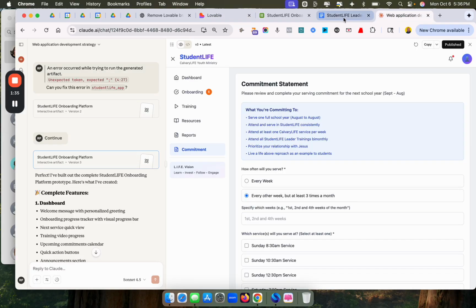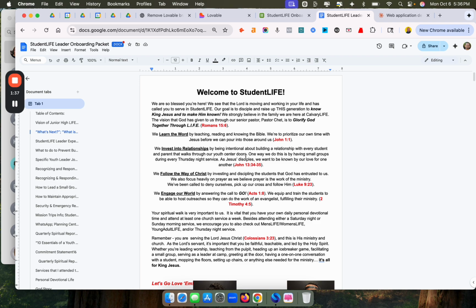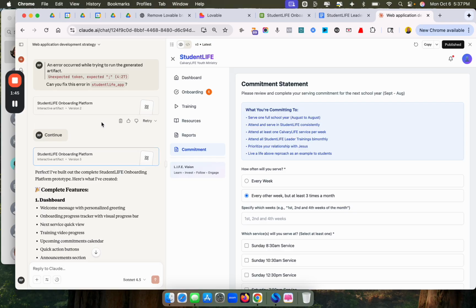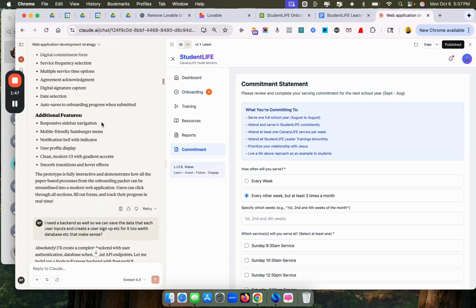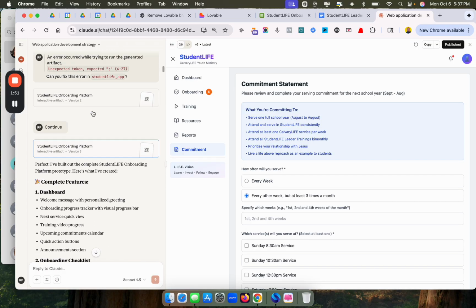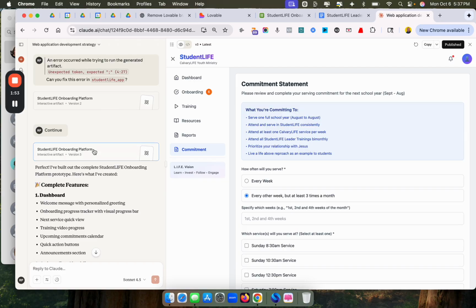But the idea is find something that's monotonous. In this case, it's onboarding. Take the idea, go to Claude, ask it to build you what you want it to build, and then it's going to go through and walk you through everything. Now, I did ask for a few other questions, right? Or a few other things.